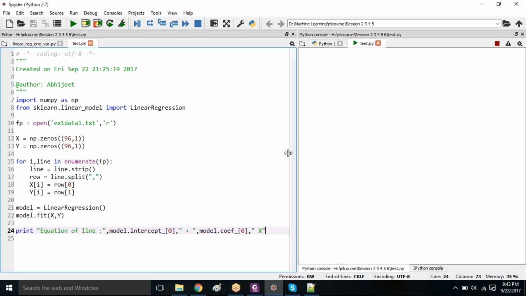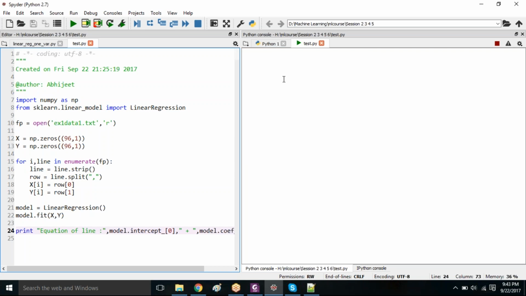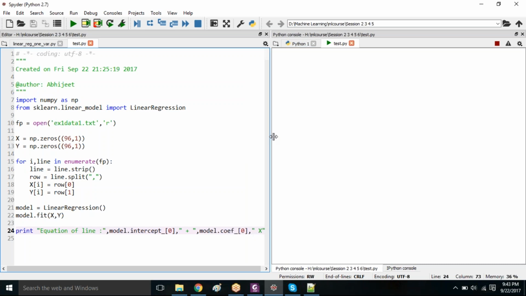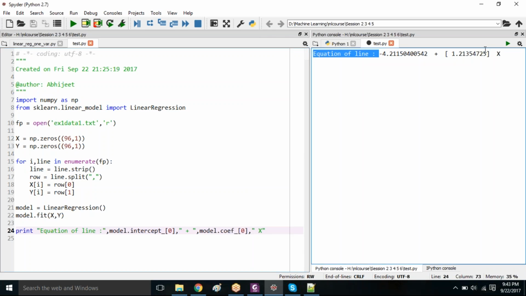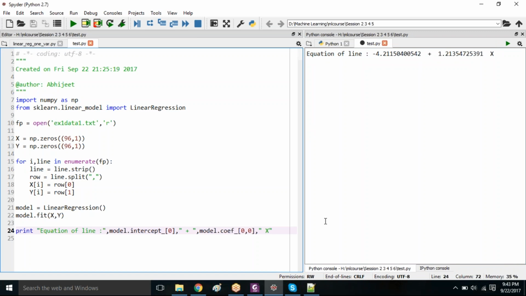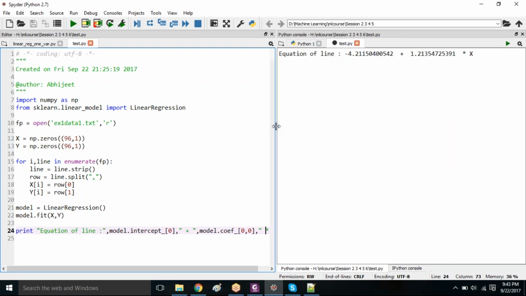If I run this program, you will find that right now it is doing model fitting. It will come up with the equation using the model intercept and coef. Okay, so now the processing has been completed. You can see your equation of line. I can maybe put a star over here. So this is the equation of the line which it has learned. This is the theta naught and this is the theta one.